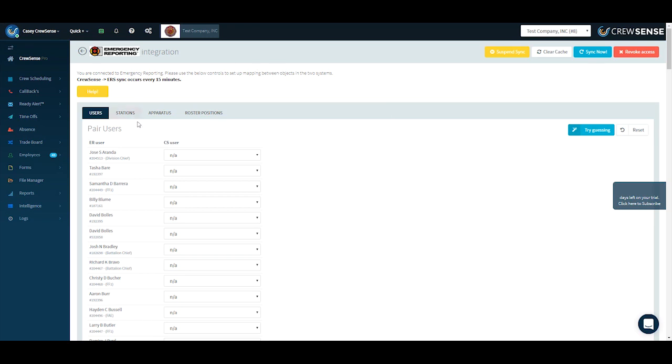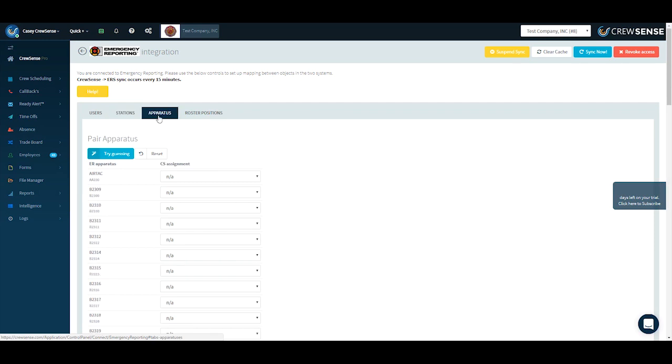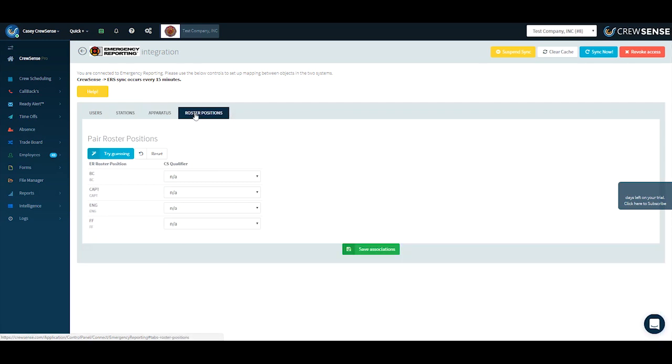You'll notice now that the emergency reporting integration page shows your emergency reporting users, stations, apparatus, and roster positions. Basically, what you need to do from this point forward is map all of these fields together. It's very important that you map the users from CrewSense with the users in emergency reporting, as well as the stations, the apparatus, and the roster positions.